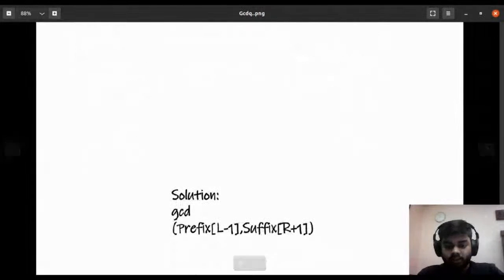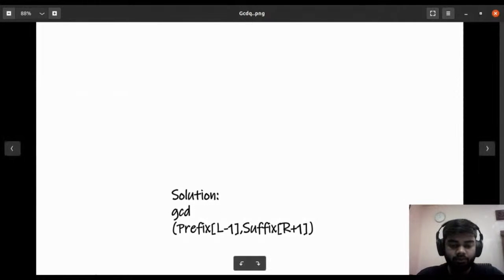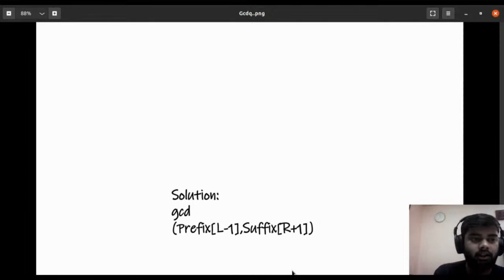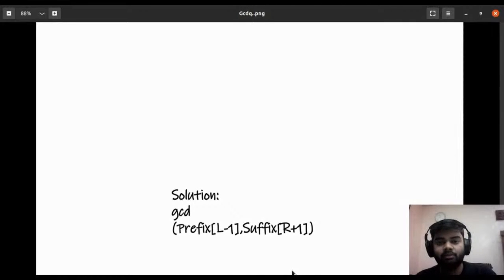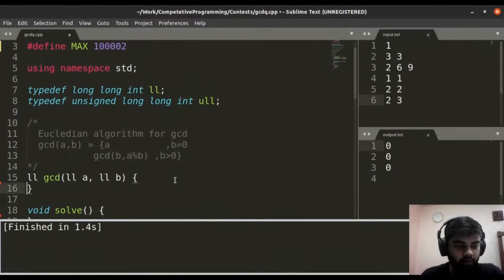For this solution, as I discussed earlier, to find the GCD of all elements of an array excluding the elements in range L to R, we can directly use the formula GCD of prefix of L minus 1 comma suffix of R plus 1. This is a very efficient way rather than the naive approach of finding the GCD for each query by excluding the elements from range L to R. Now let's code this solution of the GCD queries.